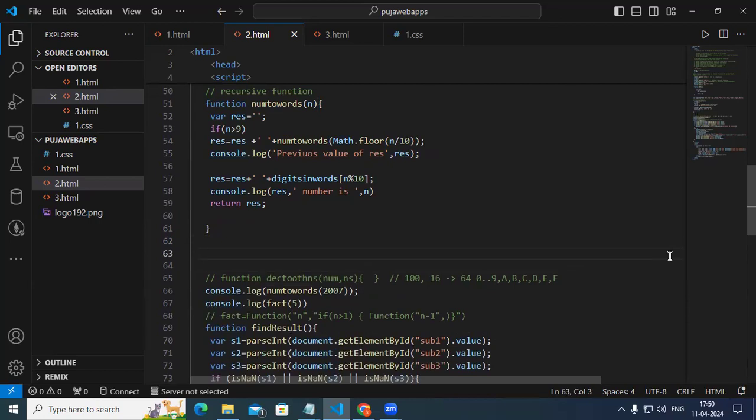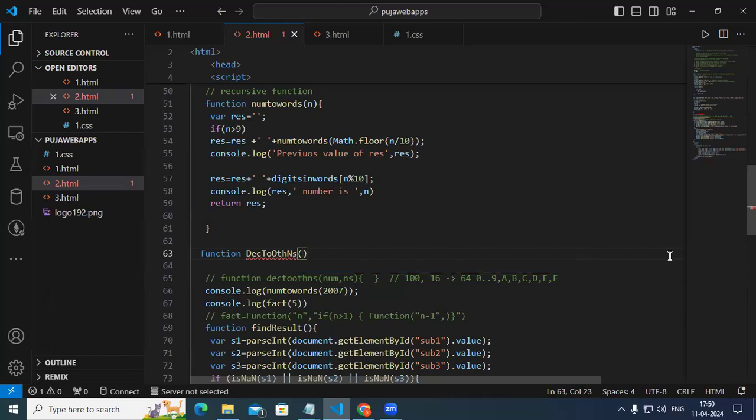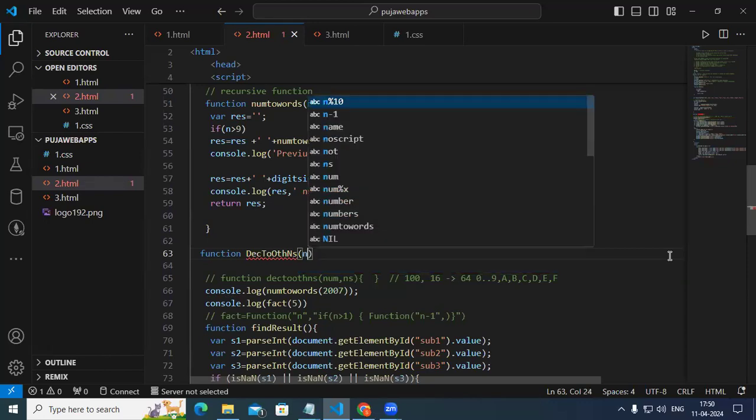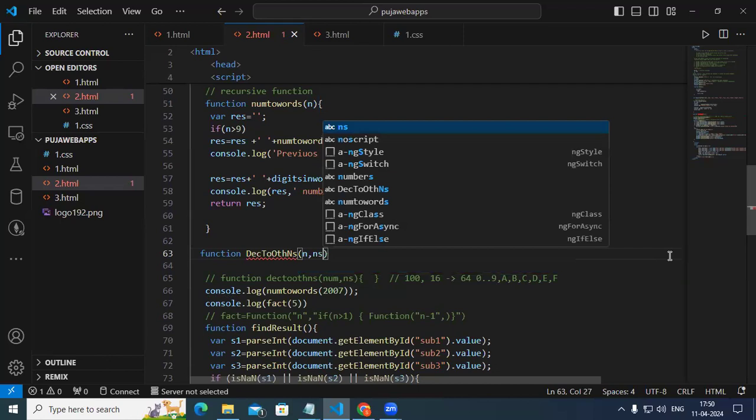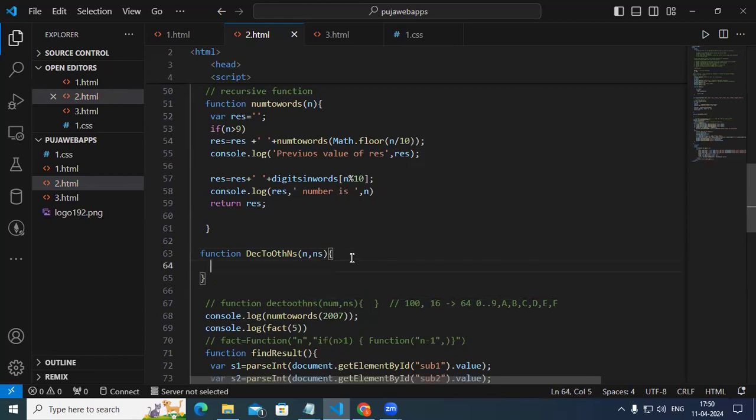Function. So what I'm going to do here is decToOthNS. That means decimal to other number system. I give n followed by ns. ns meaning is what here? Other number system. Into what number system you are converting, that you need to specify.